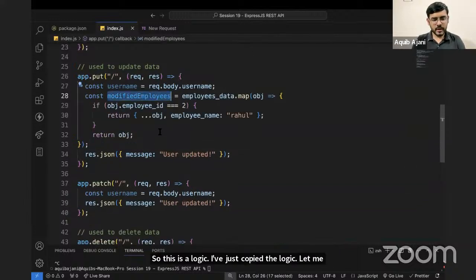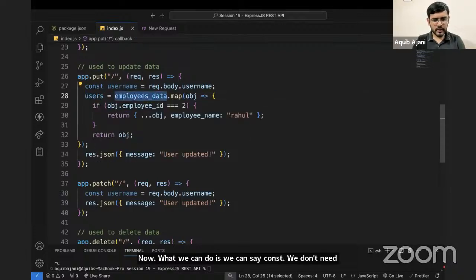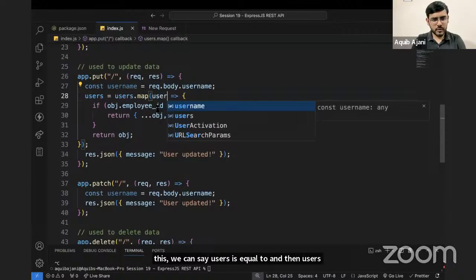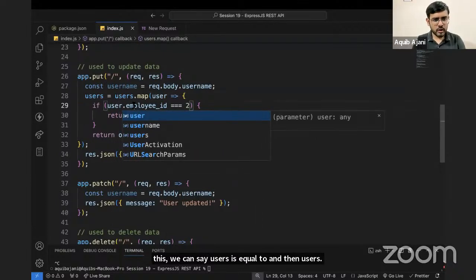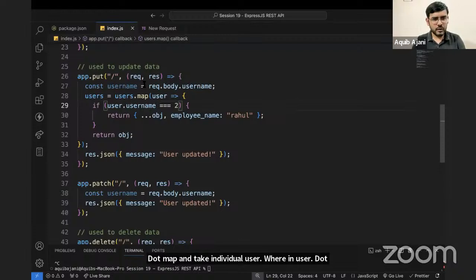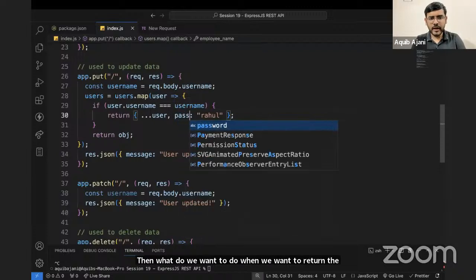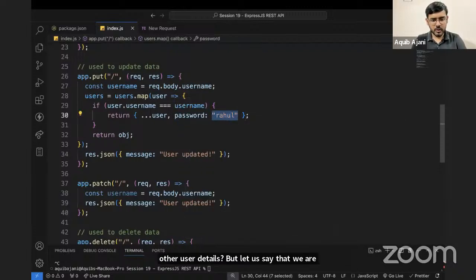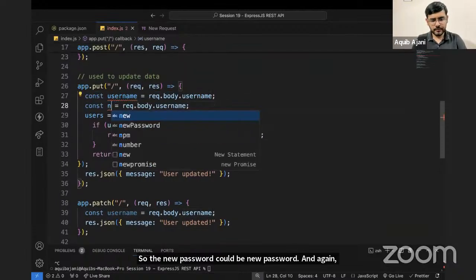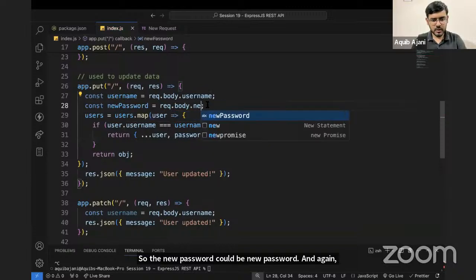Now, what we can do is we can say const. We don't need this. We can say users is equal to, and then users.map, take individual user, wherein user dot, let's say username. If user.username is equal to the username coming from the request, then what do we want to do? Well, we want to return the other user details, but let us say that we are modifying their password. So the new password could be new password. And again, the new password is something that we will take from the user. So let's call it new.